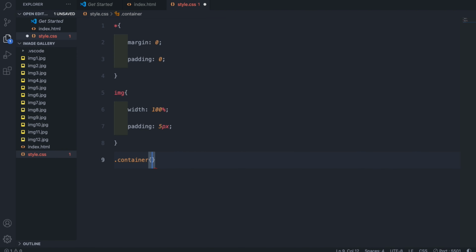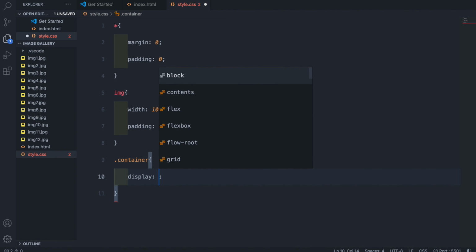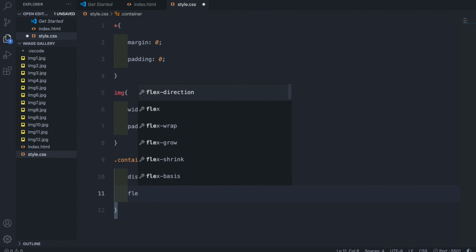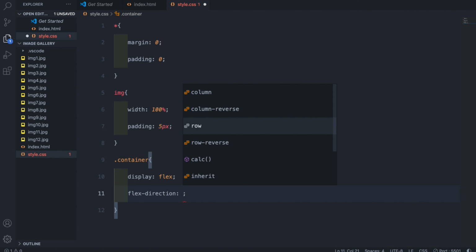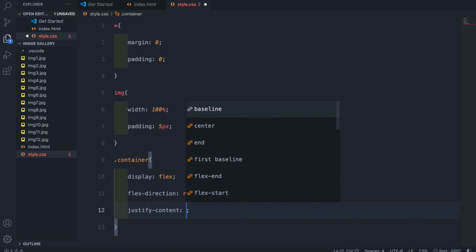Moving on, we can start adding some customizations to the container. First, we will set the display to flex and set the flex direction to row. Now, we can see that all of our images become placed horizontally. Next, we can justify the content to space between and align the items to center.